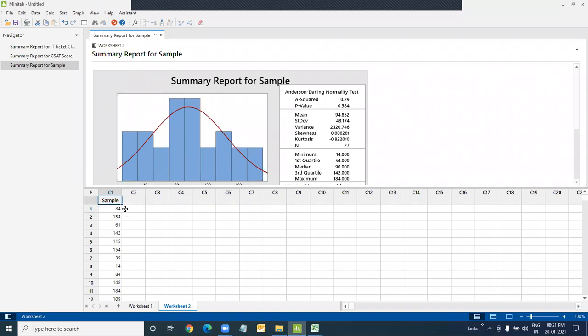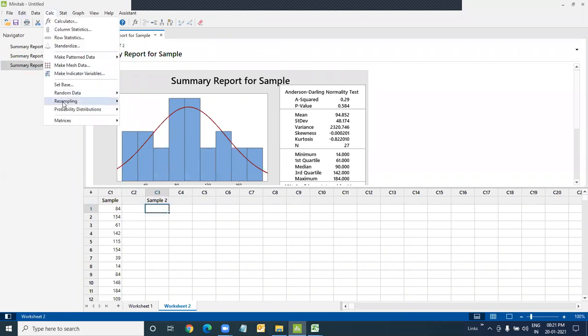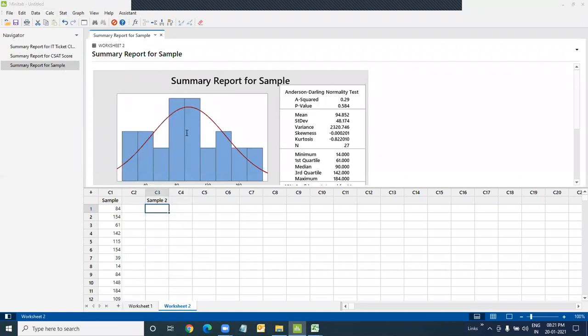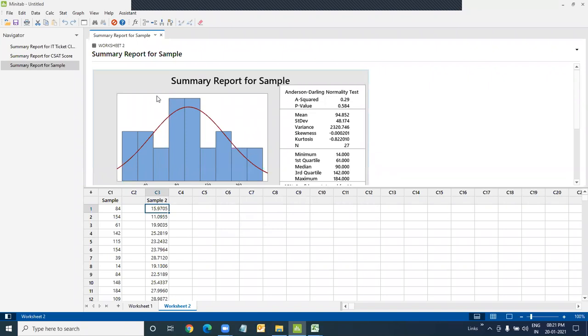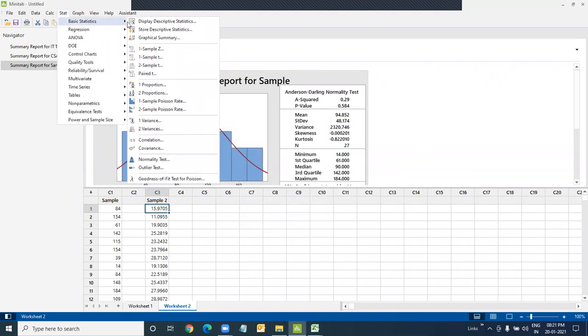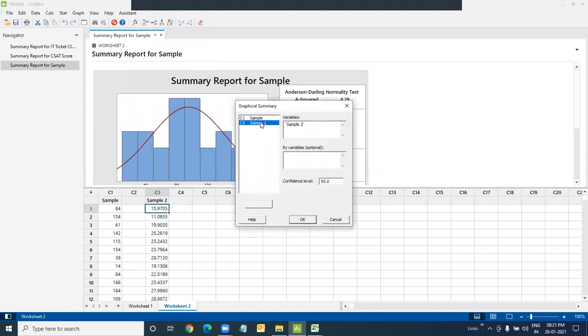Let's create one more sample data. Let me just create some random data here. I want to create, say, 100 values. I want to store it under sample 2 with an average of say 20 and a standard deviation of say 7. Okay, let's check whether this one is normal or non-normal. Sample 2.